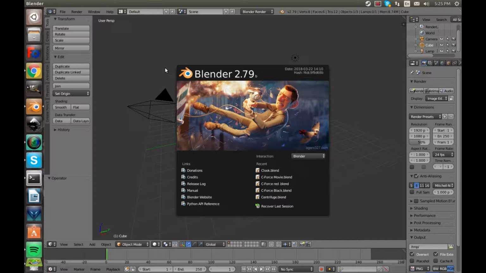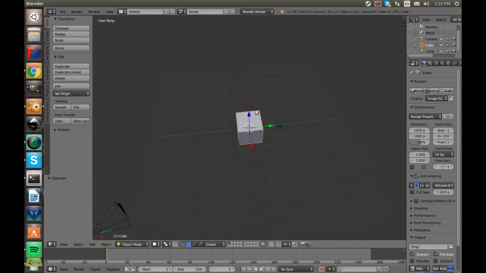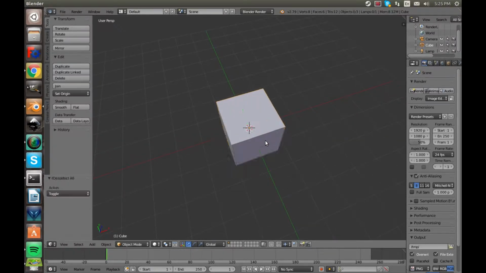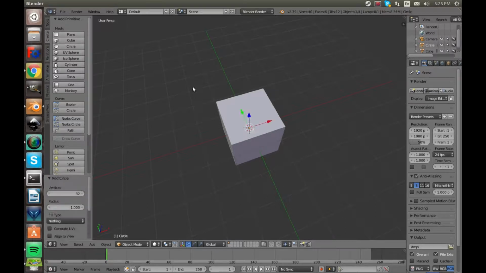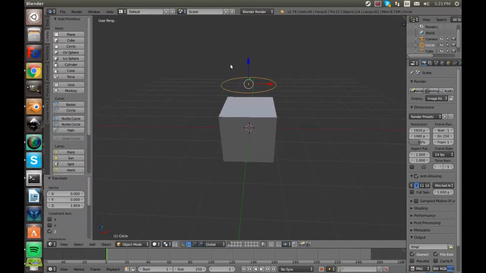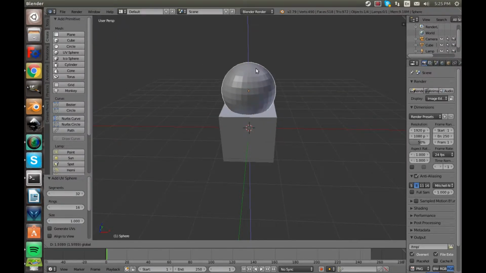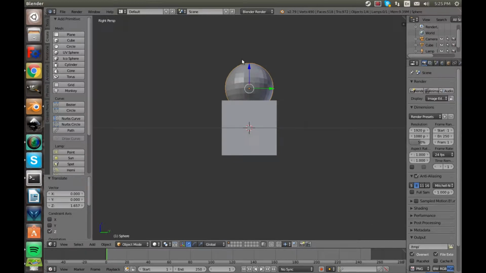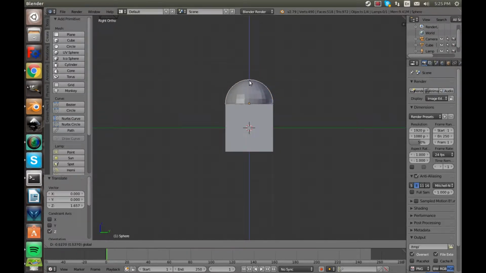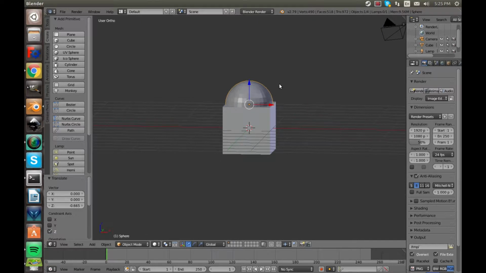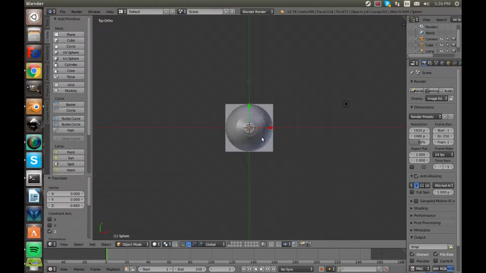Kevin here, and in this video, I'm going to be showing you some simple Boolean stuff. So let's get started. We're going to use the square that Blender provides whenever you first get into the program. Now, once you do that, create a sphere. Bring the sphere up halfway, just like that.